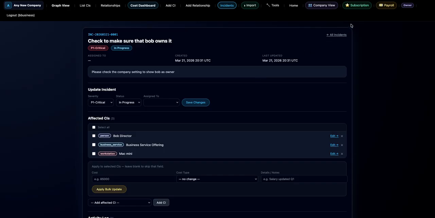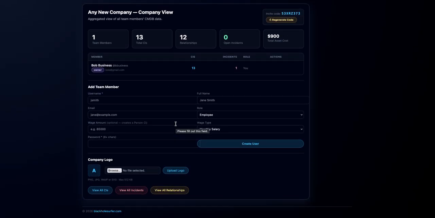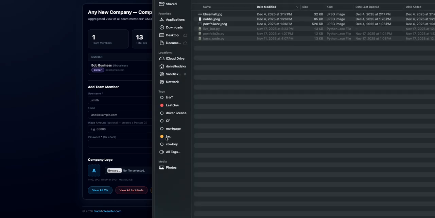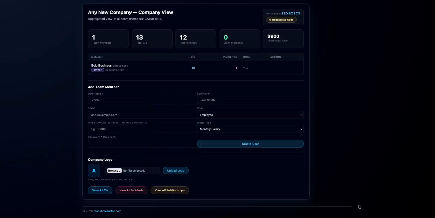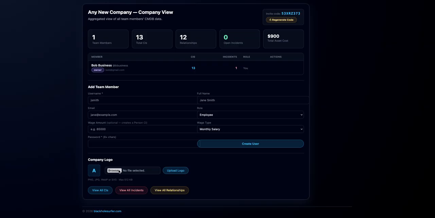And now I'm gonna go to the actual company view over here, which is only visible to the managers and owners, by the way. And here he is. So Bob is listed right here. We can add a company logo, which I'm gonna just add the portfolio JPEG here. Okay, it's too big. Let's pick something smaller.